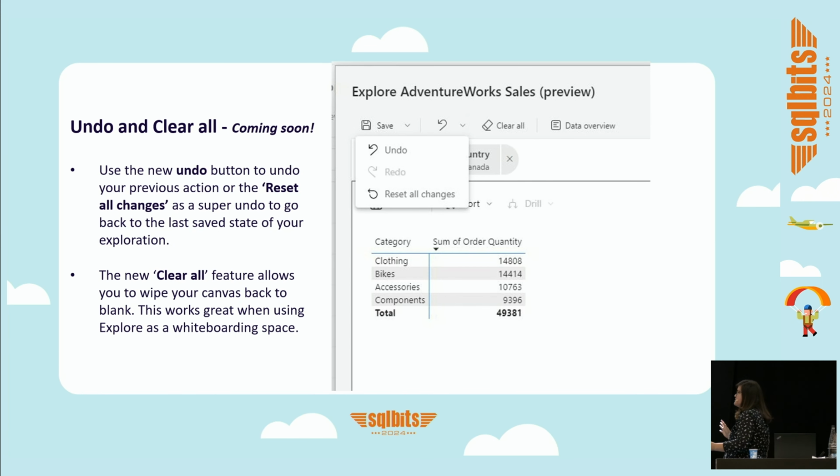So coming soon, we are also adding undo and redo, as well as an option to reset all changes. So again, this is meant to be more of an ad hoc type of experience. But if you happen to have saved this, you can also use the reset all changes to go back to your last saved state.